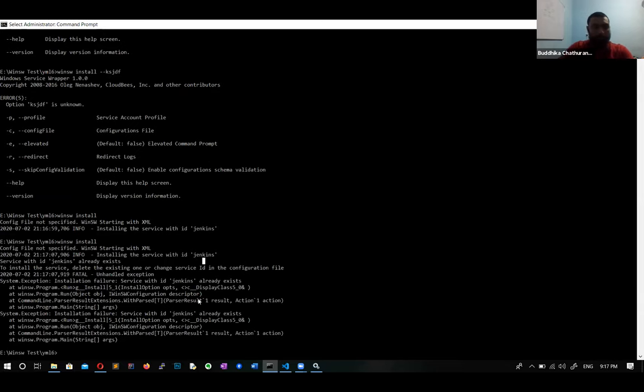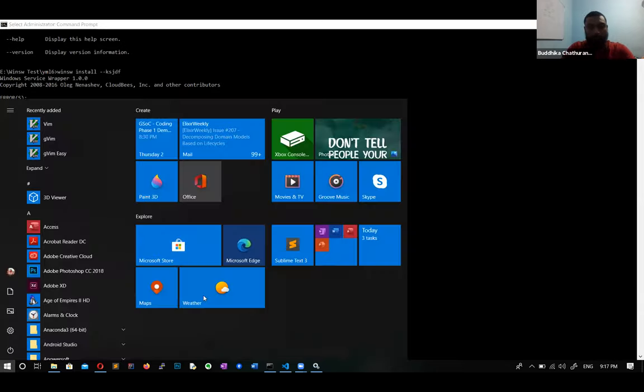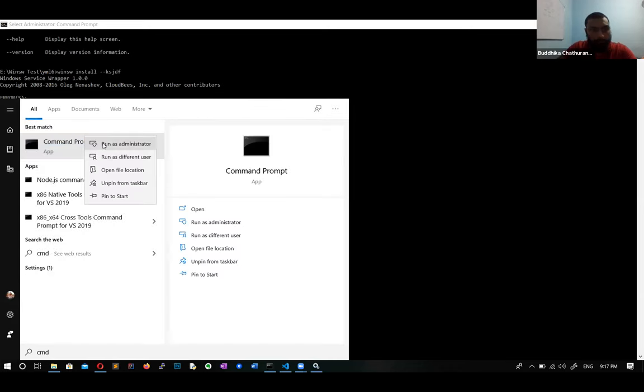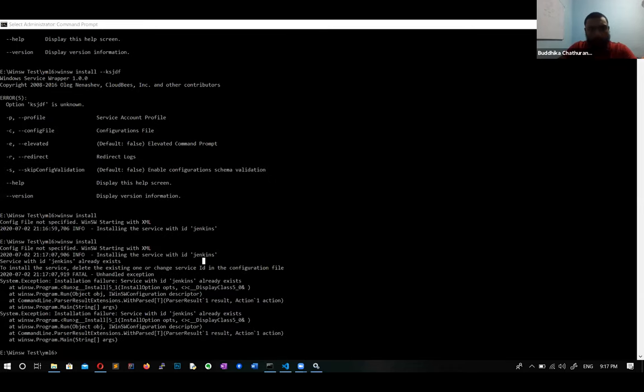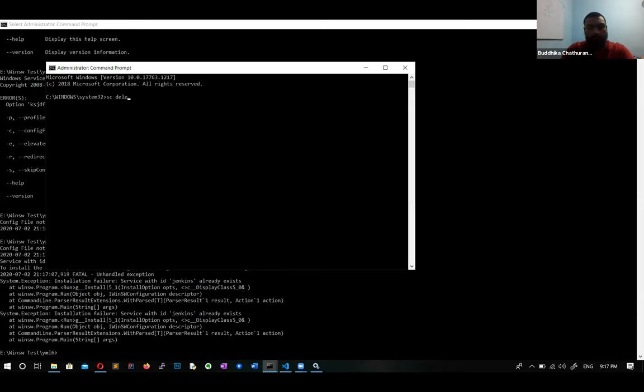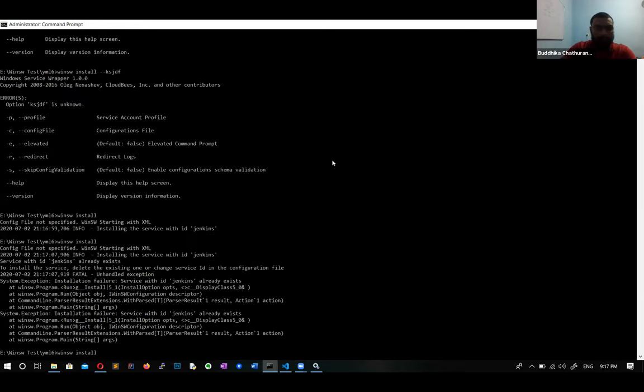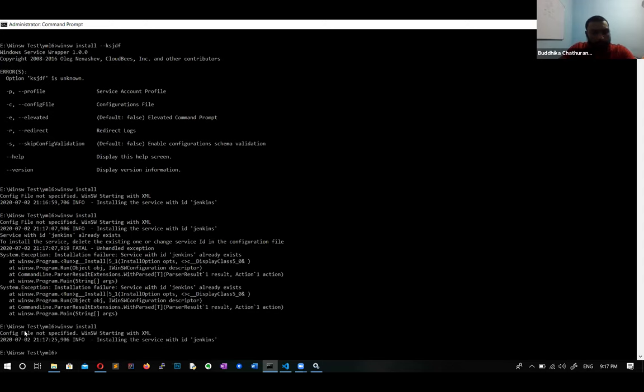Jenkins is already there. Let me delete Jenkins. Okay, and now the config file is not specified. Now it will start with the XML file which has the same name as the executable. That's my demonstration up to now.